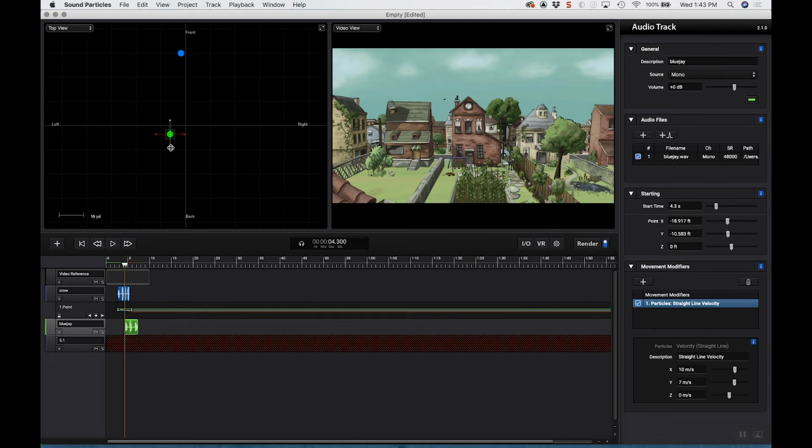I'm going to drag it back a little more. Let's see how this sounds. That's not terrible. I'm going to slow the movement down. That's moving it forward, so it'll slow the dot down a little bit. So I'm going to change the x value down to 7 as well.